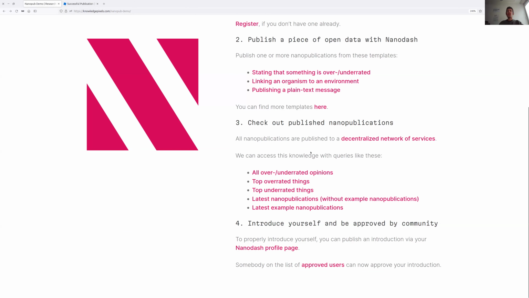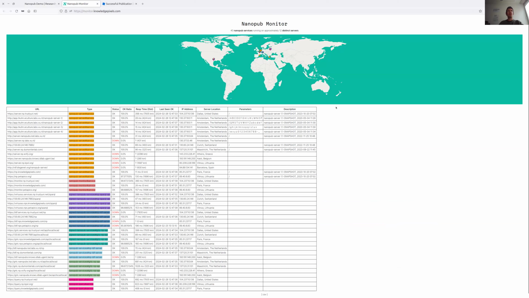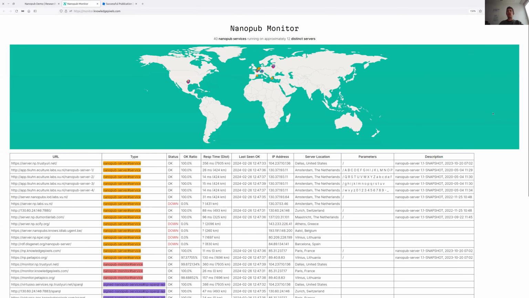Now to check out these nanopublications and to query them, we can use the different services of the nanopublication network of services.